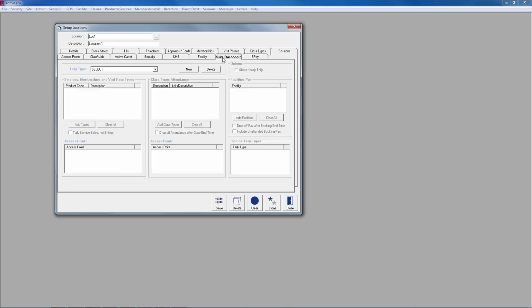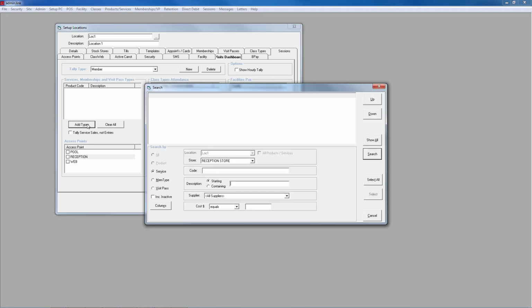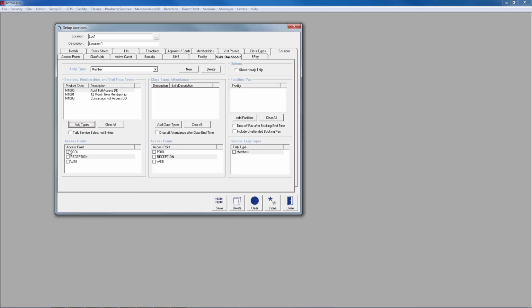The visits dashboard can be set up to give a live feed of how many visits have been made to the centre. You can set up a number of different tally types. Let's set one up to see how many members are entering. So we click New, type in a name for the tally and click Save. Then select what memberships, visit passes, services, class types and facilities we want to count attendance for. Then select the access points the visits will come through. You can also select Show Hourly Tally.